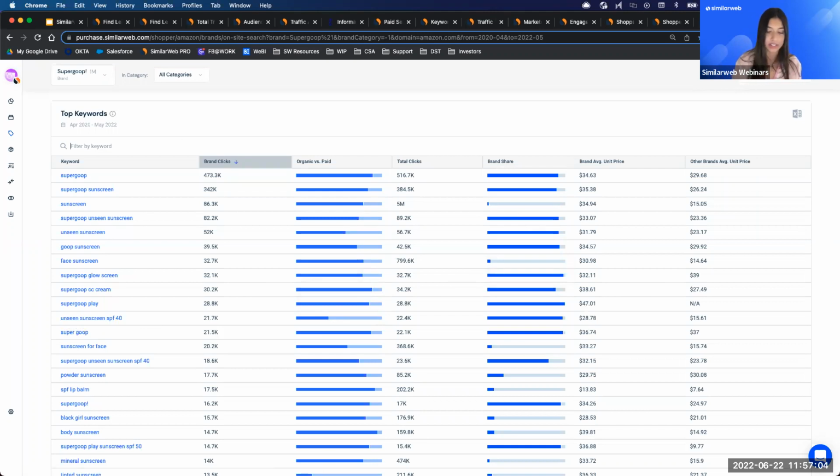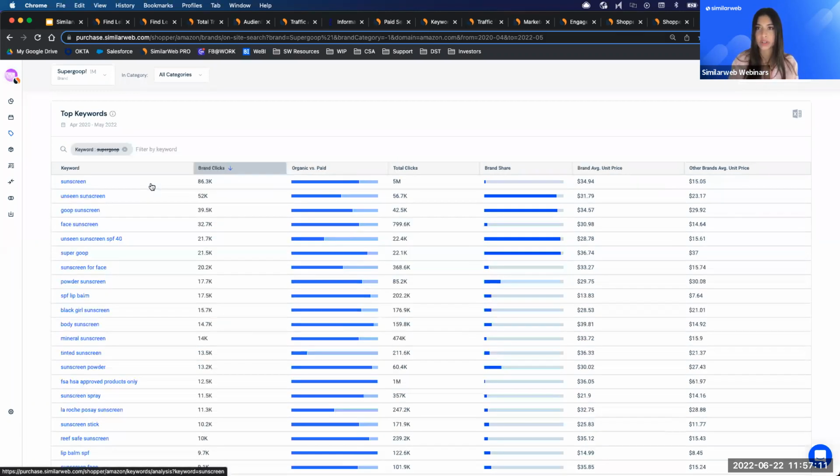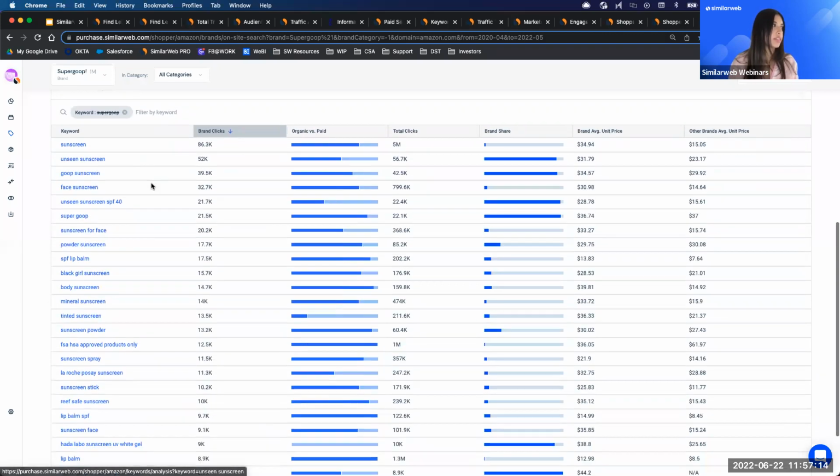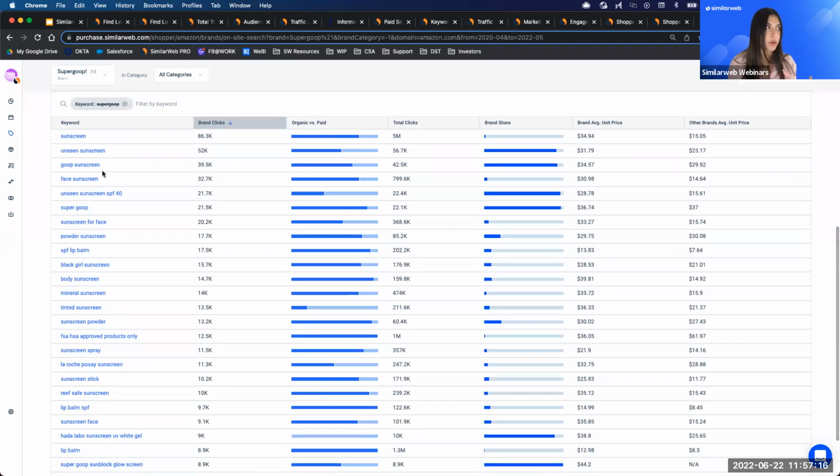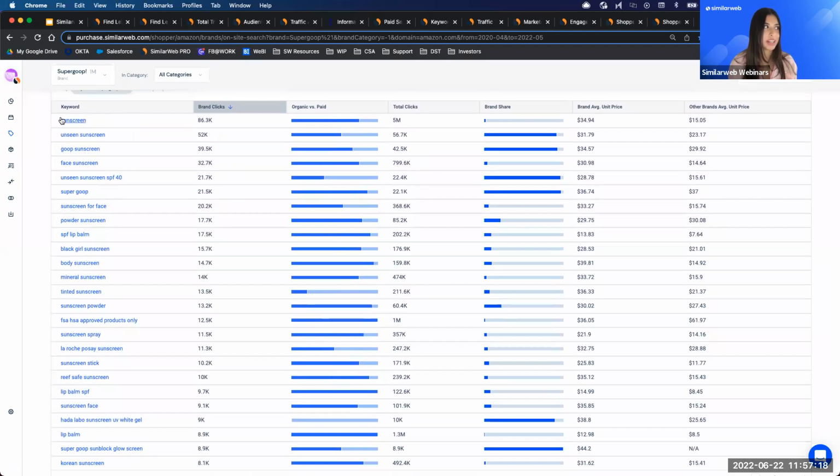And one of my favorite things to do here is remove branded keywords. So if I type in Supergoop, exclude those keywords, I'm now left with more unbranded keywords for the most part. So let's take the number one unbranded keyword, sunscreen, very basic, very generic. We see that Supergoop in the past 2 years has gotten over 86,000 clicks for the keyword. Of that percentage, 78% are organic, 22% are paid.